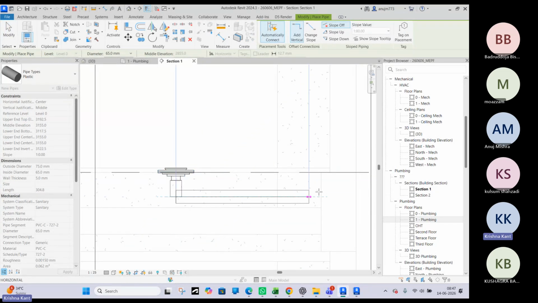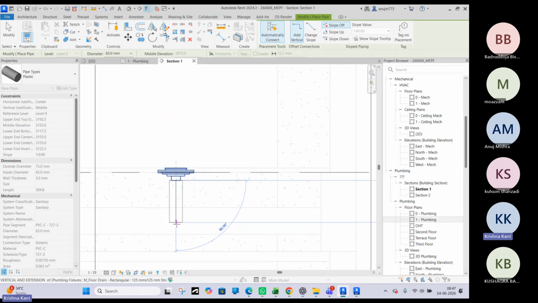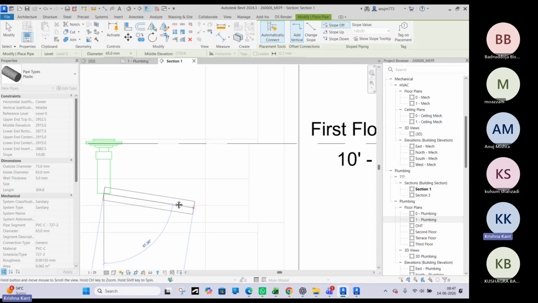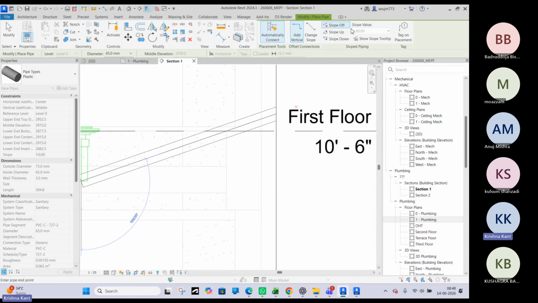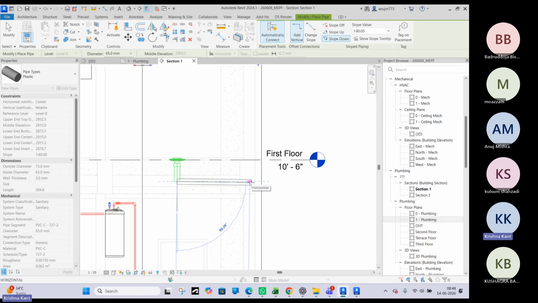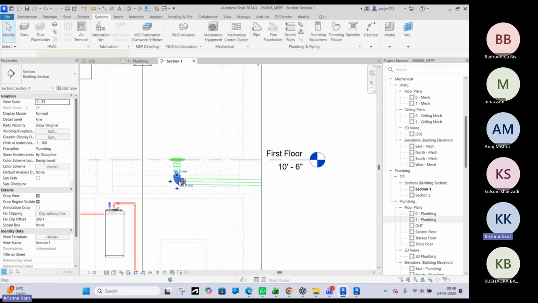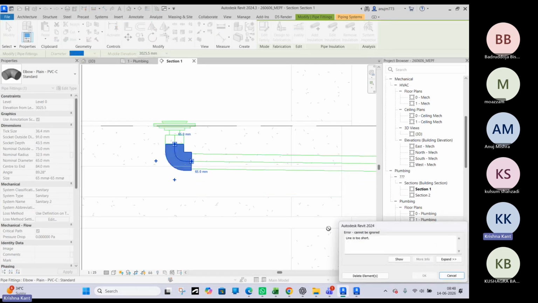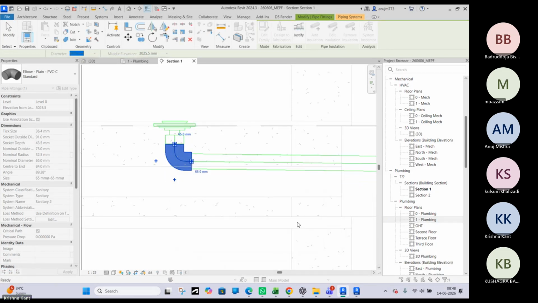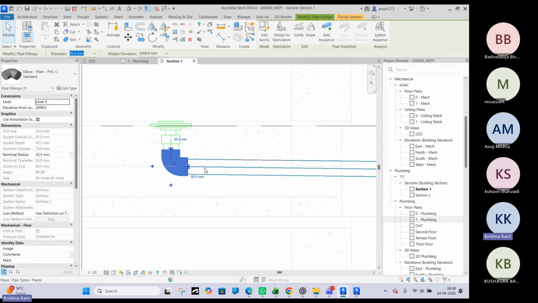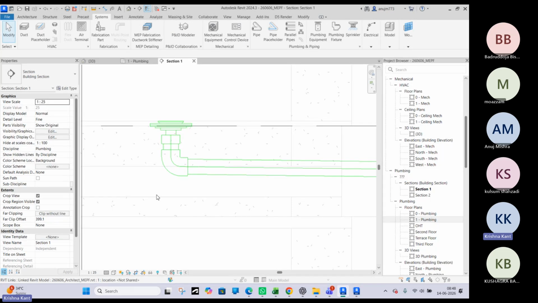See, before drawing to this area, first draw something in this direction, then in this direction. But in this direction, when you are drawing the pipe, make sure you provide a slope down. Okay. And with 1% slope, we can bring it out inside. So in this way, you can provide the pipe.